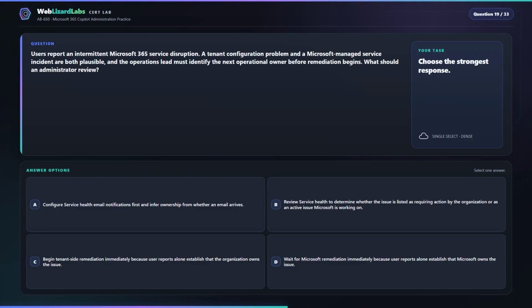Answer A. Configure service health email notifications first and infer ownership from whether an email arrives. Answer B. Review service health to determine whether the issue is listed as requiring action by the organization or as an active issue Microsoft is working on. Answer C. Begin tenant-side remediation immediately because user reports alone establish that the organization owns the issue. Answer D. Wait for Microsoft remediation immediately because user reports alone establish that Microsoft owns the issue. Lock in your answer.